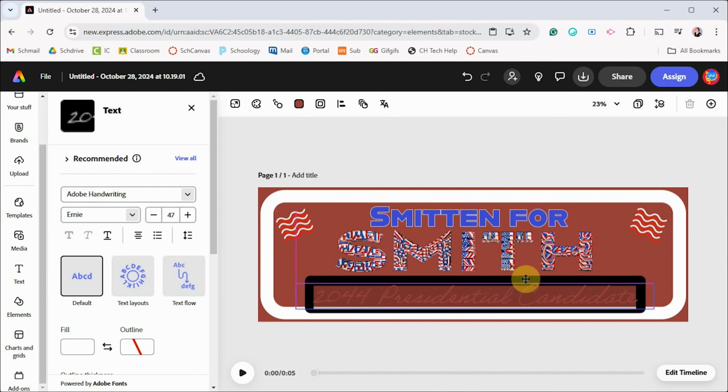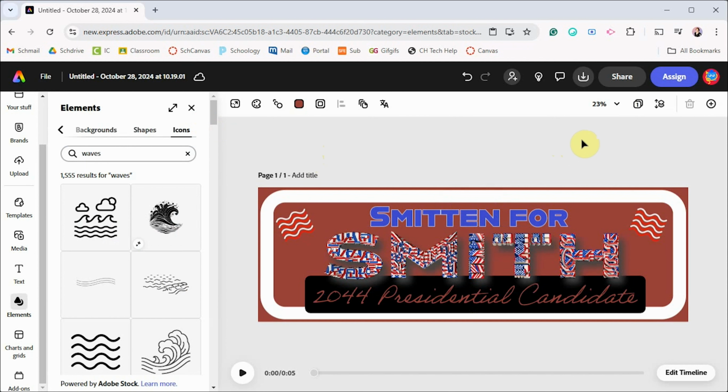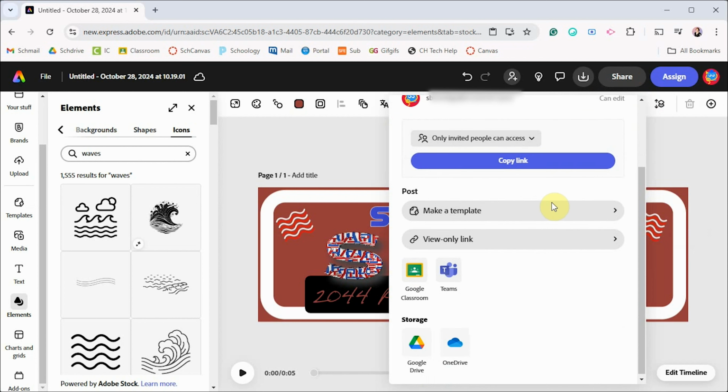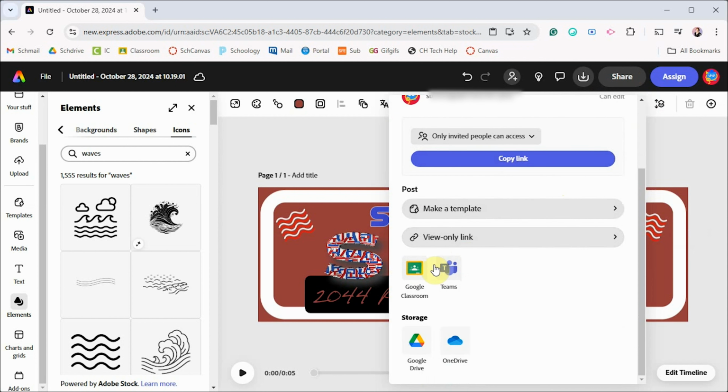And when you're finished with your design, on the upper right, you can click Share. You can type in specific people's emails to share this with them. You can invite people within your organization, copy the link. You can also send this to Google Classroom or to Google Drive.